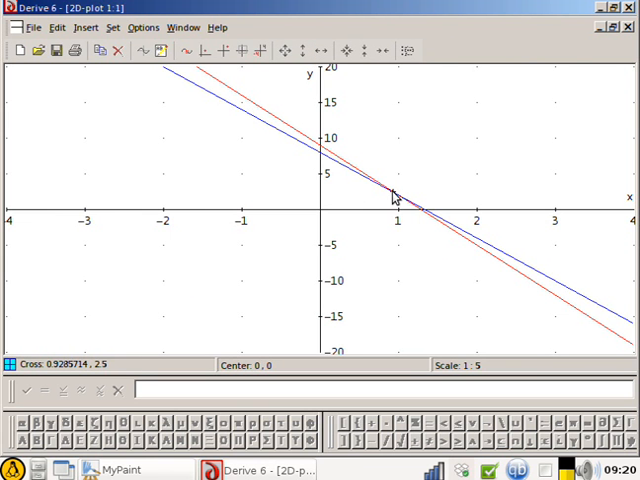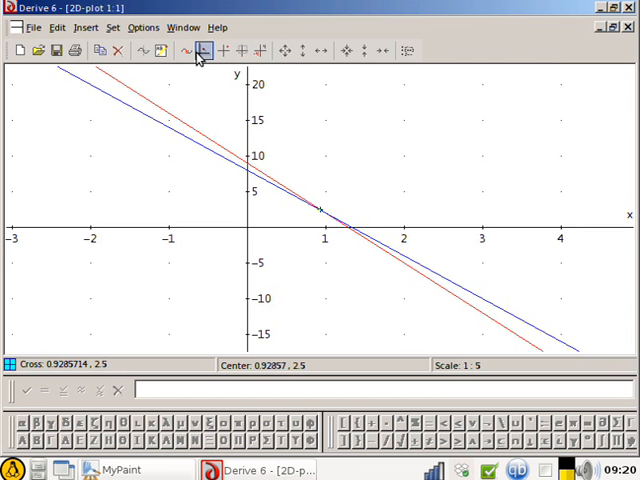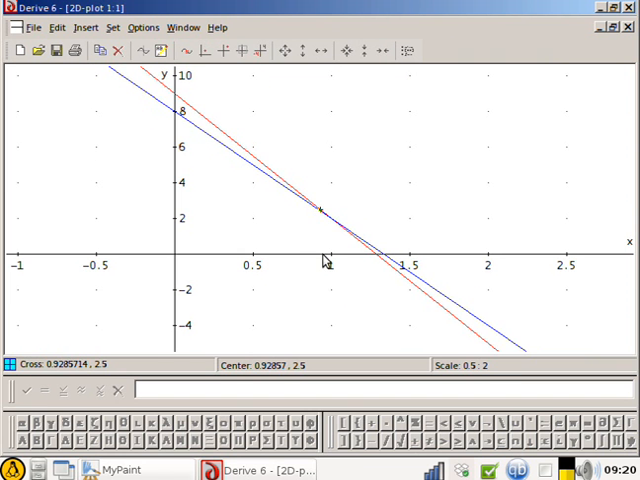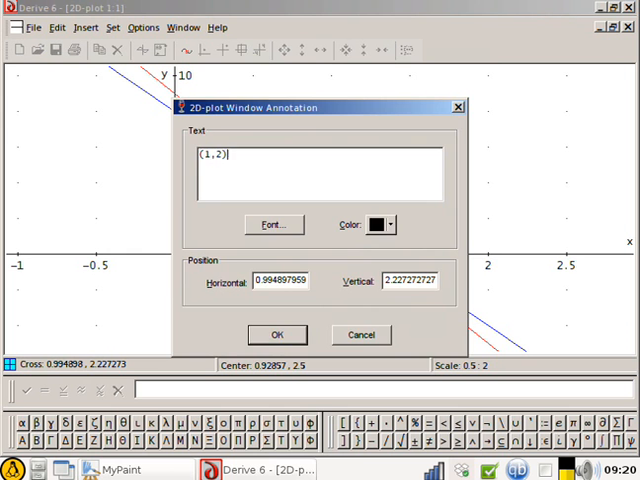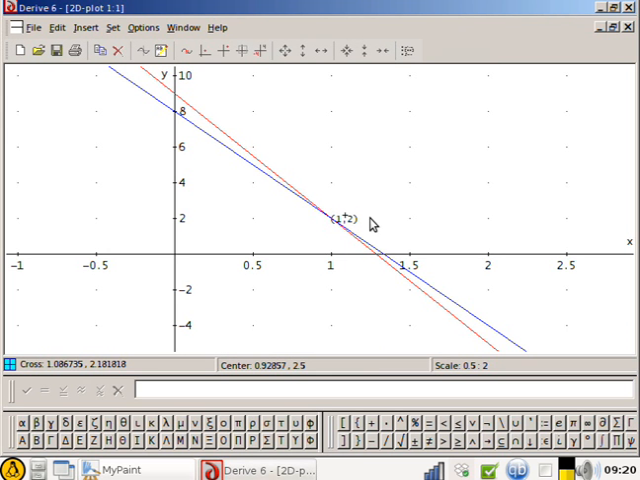Not great, but not too bad. Where's zoom in? Okay. Yeah, so that's not very clear, but it's not too bad. You can see you go up to 1 and across to 2. So you can see that this point here is roughly 1, 2. It's not too bad to see.